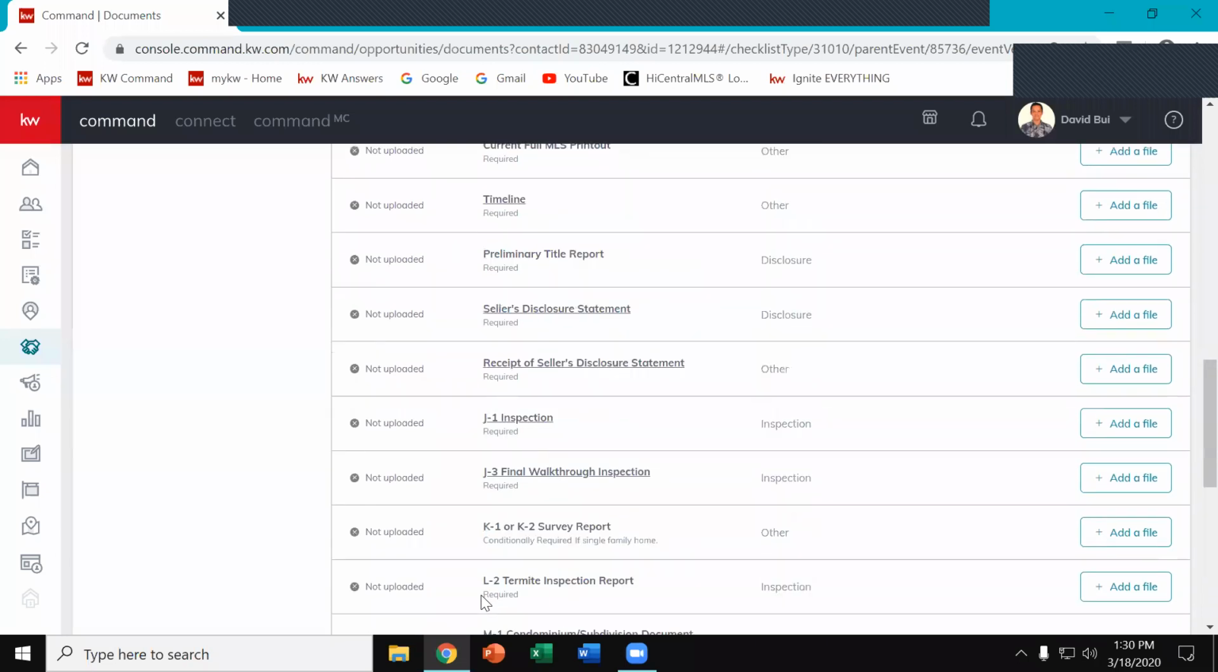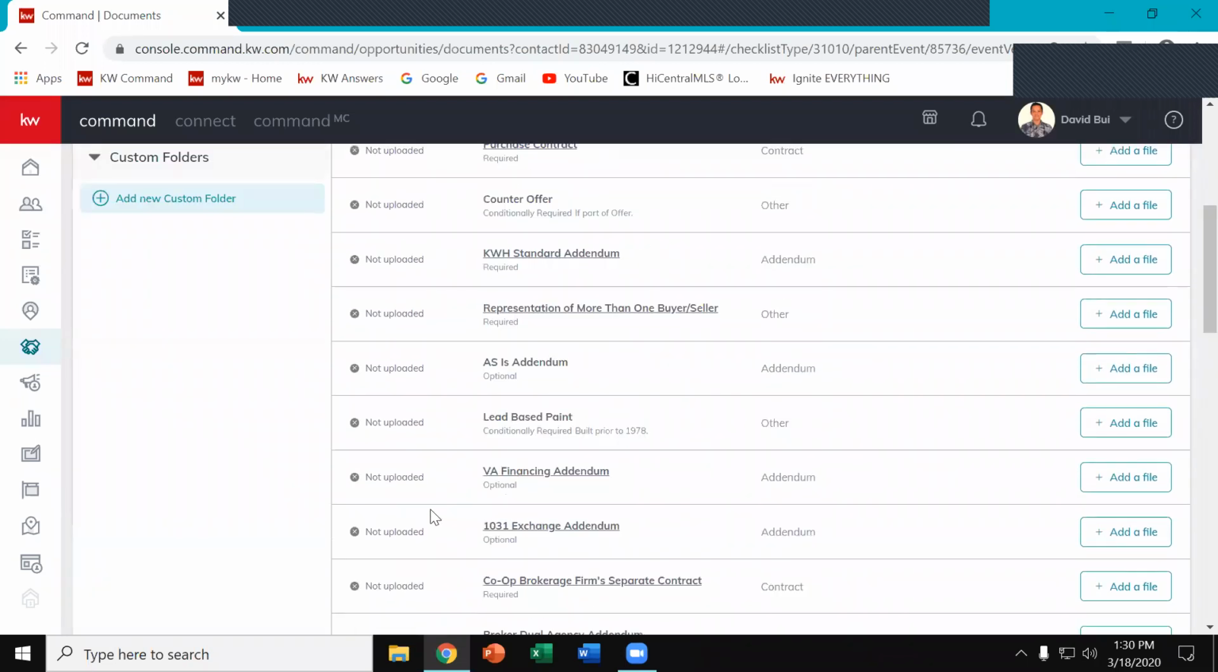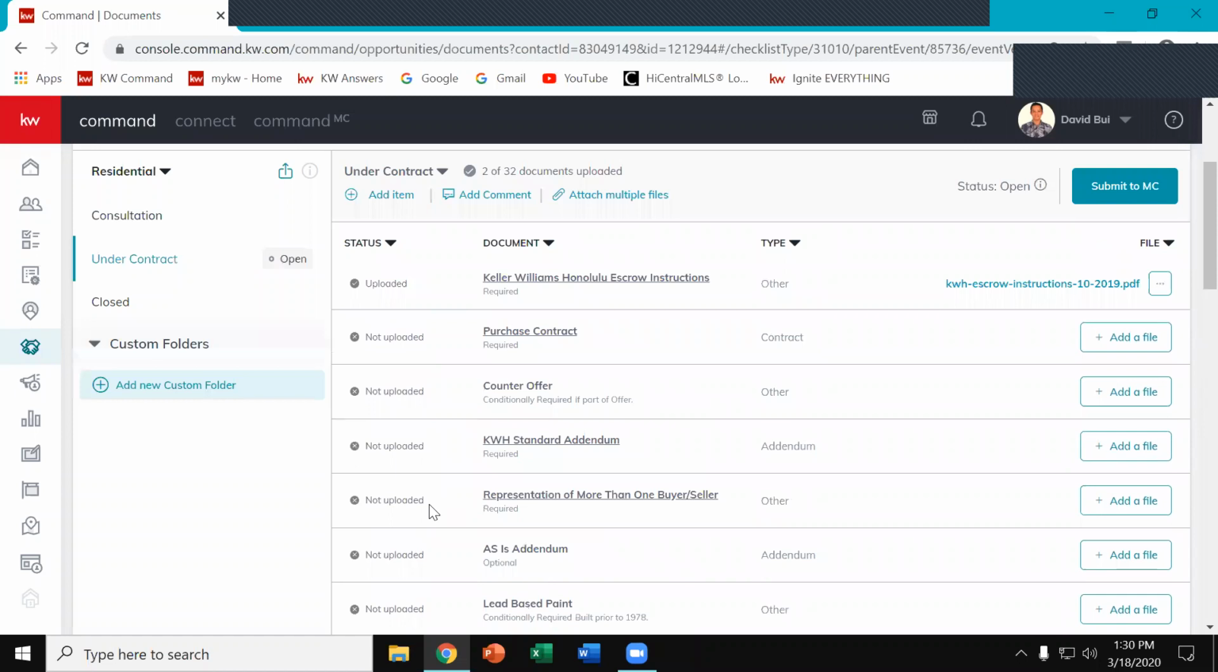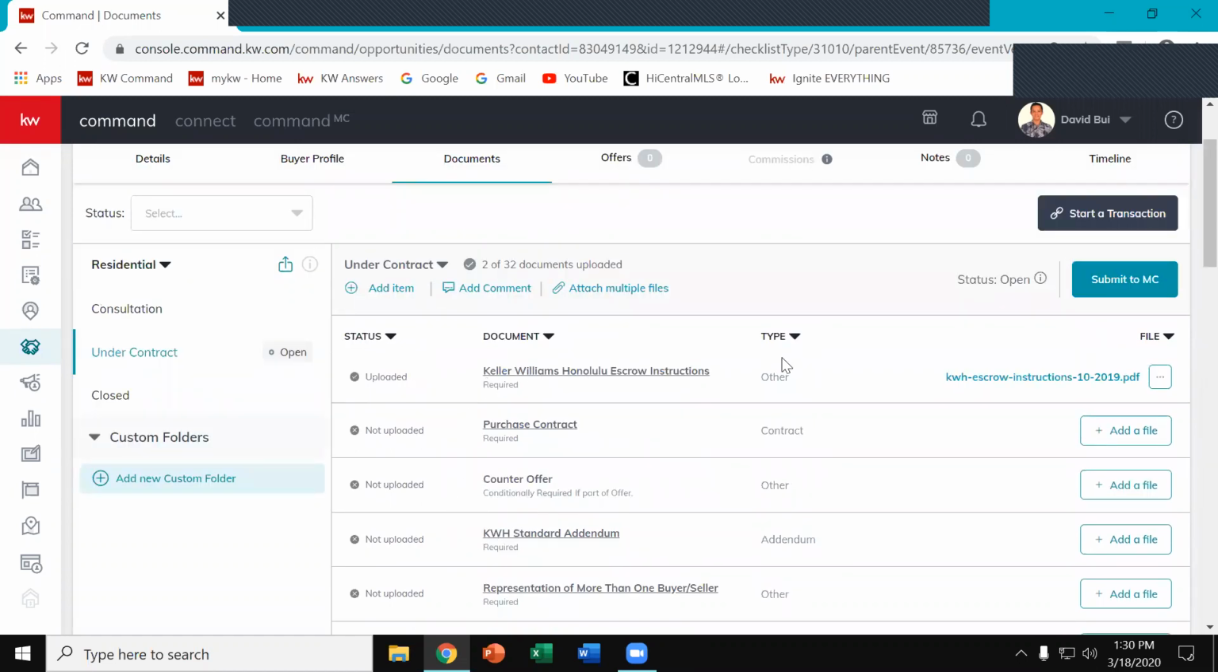So now once I put in everything into this checklist, let's pretend I uploaded all the required documents into this checklist. I can then click, and this is very important, everyone. Look to your right, there's a submit to MC. This is how you submit compliance to Rob, the compliance officer. So you click submit to MC.